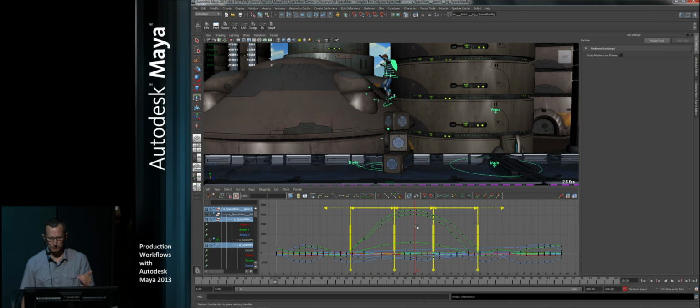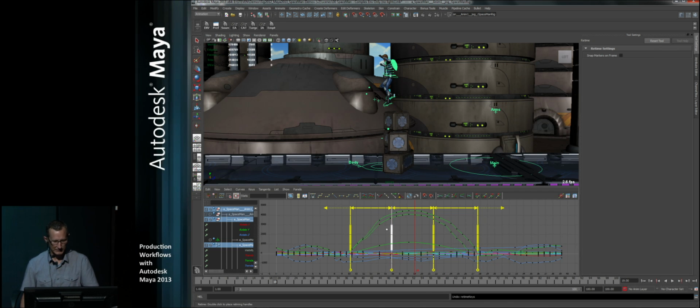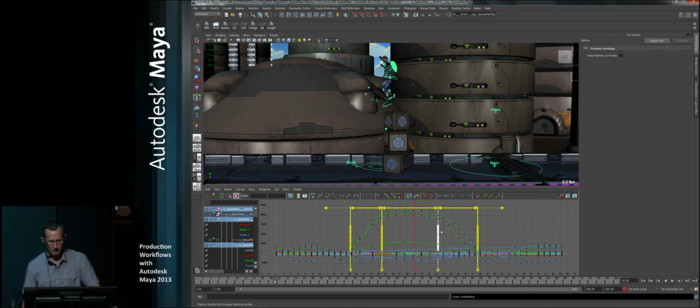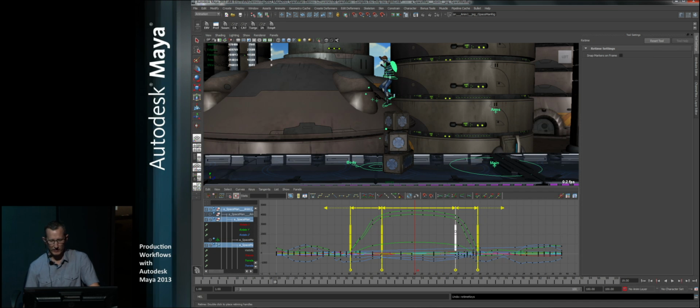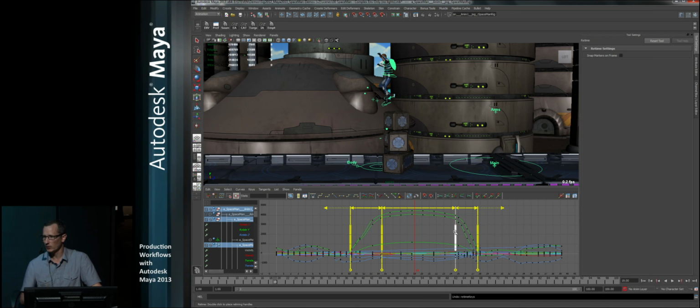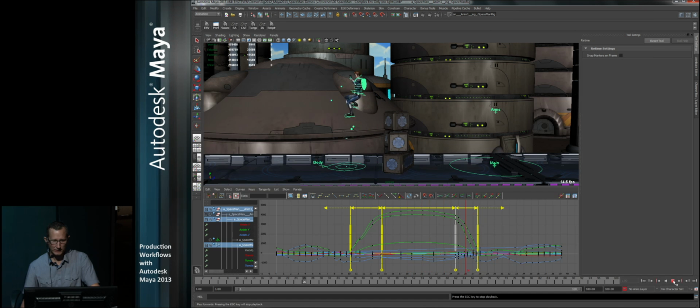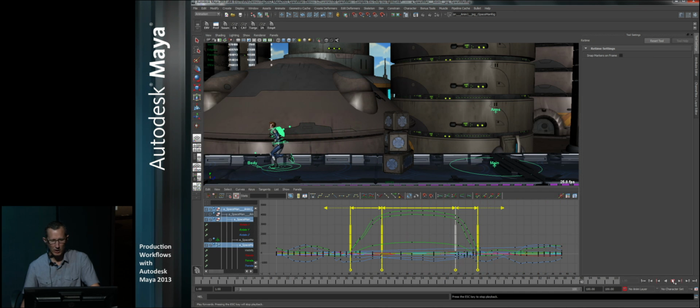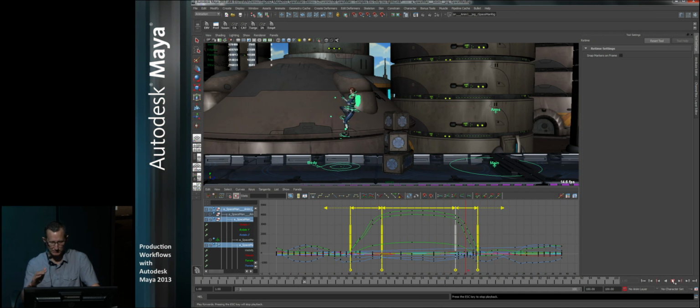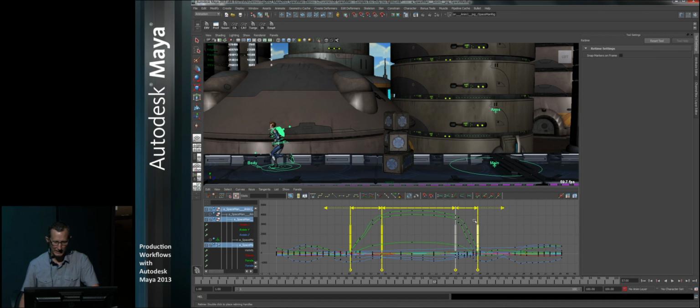So what I want to do is speed up the beginning of the jump. I'll take this guy and push it forward, and I want to speed up the end of the jump, so I take that guy and move it out, and at the same time I'm slowing down the middle of the jump. Now when I play this back, you can see he starts out kind of quick, then gets slow at the top or the height of the jump, and then speeds up on the way down.